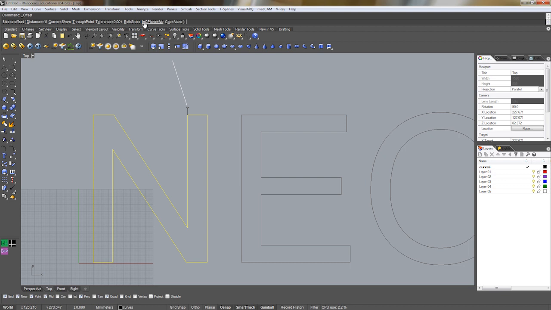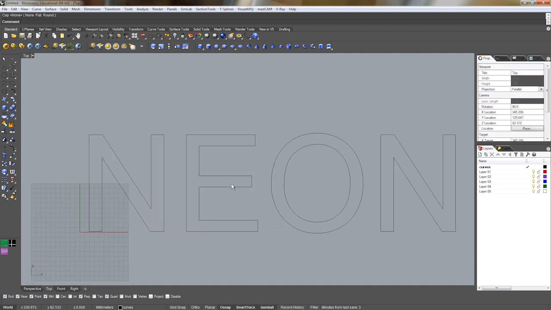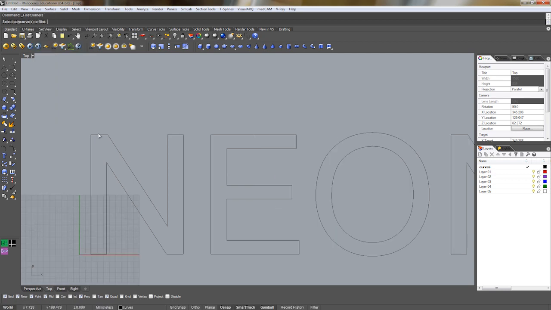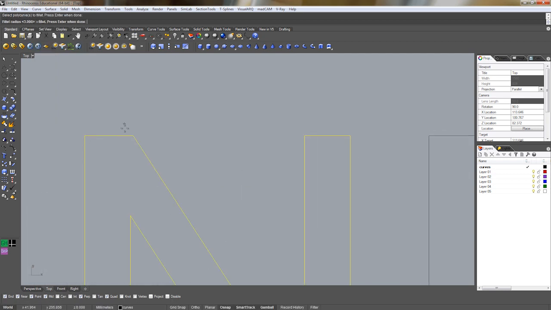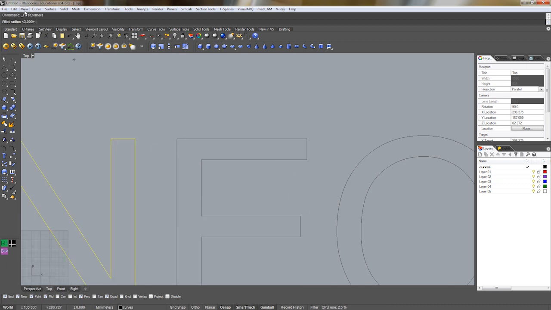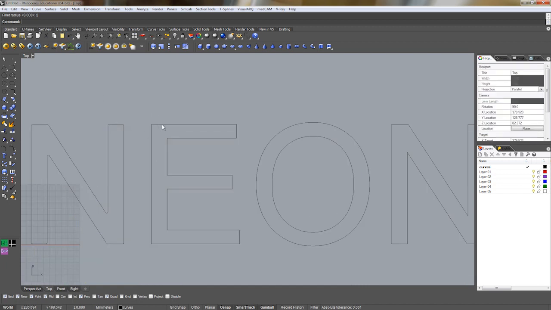And we have to, of course, first fillet the edges, so curves, fillet corners. Let's try it with the settings here. Okay, that looks good. Maybe do it a little bit less, so 2 should be good.